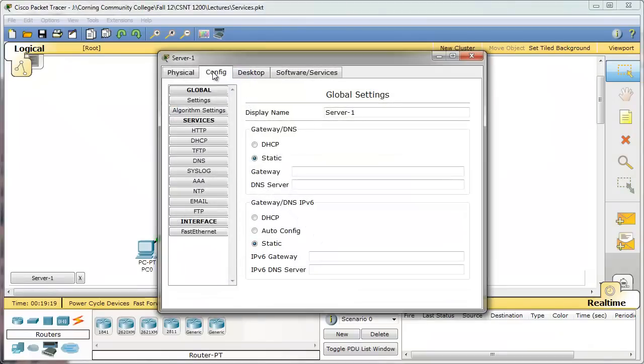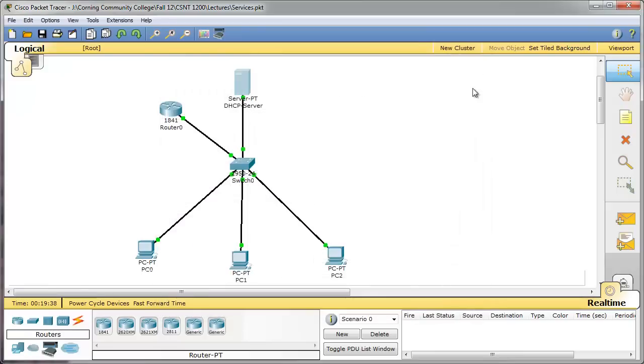I'm going to click on the Configuration tab, and I'm going to rename this device so it identifies the role of this particular server. In this case, this is a DHCP server, so I'm going to type in DHCP-server. And then I'm going to click the Close button to verify that the server's name was replaced.